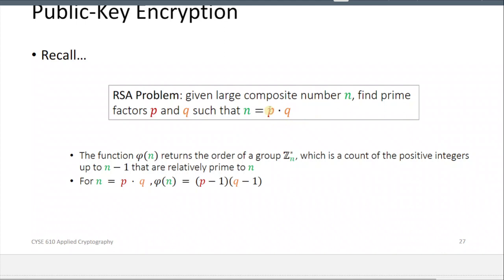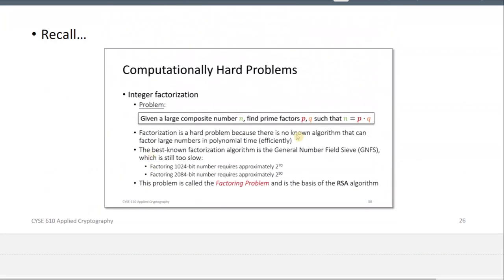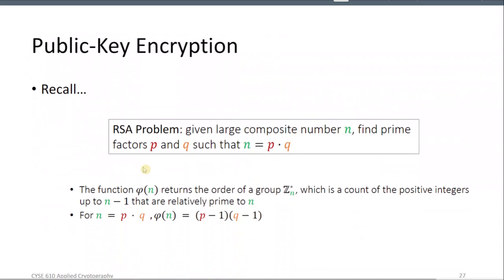So the idea is that you find a really, really large number P, and a really, really large number Q, and these are prime factors. Prime factors means that they're co-prime. I'm not going to explain this either. When you multiply them together, we obtain a number n, and this number n is public. And the totient function, Euler's totient function, is this.